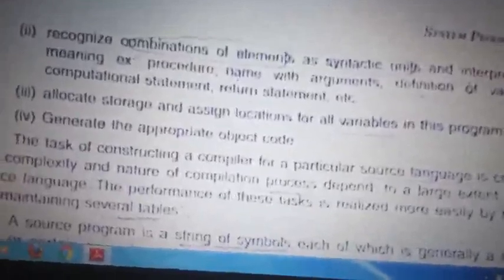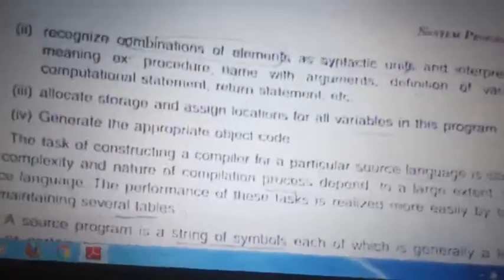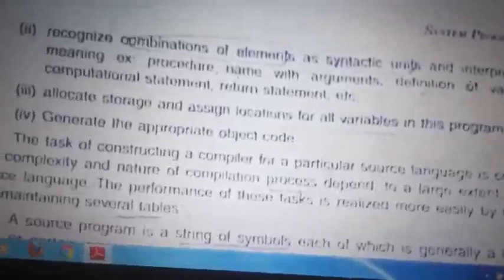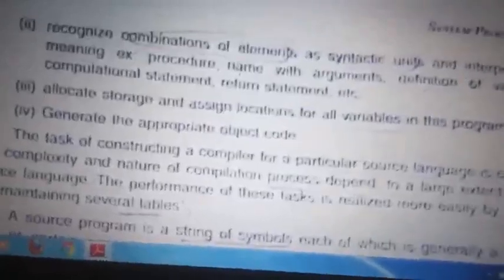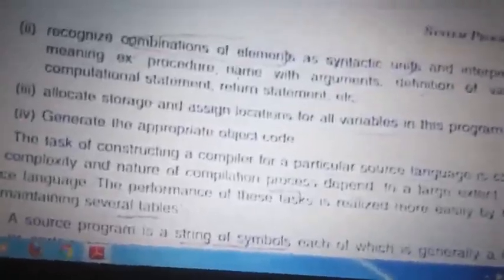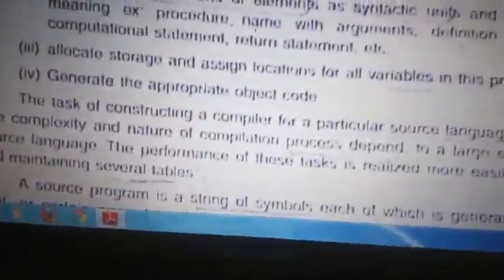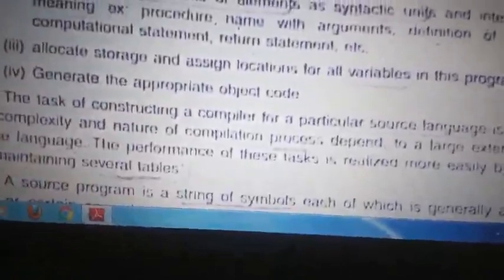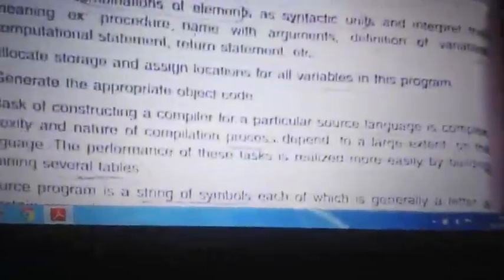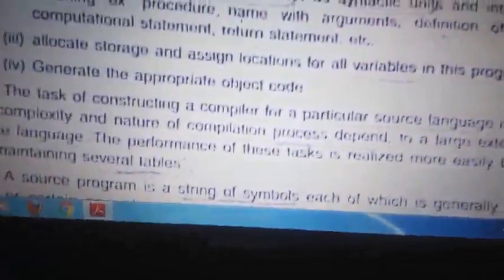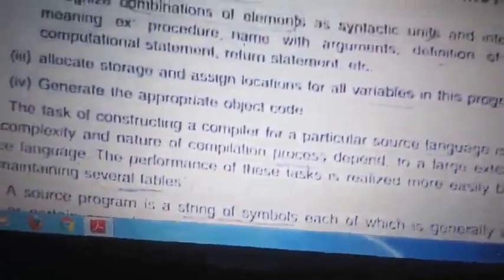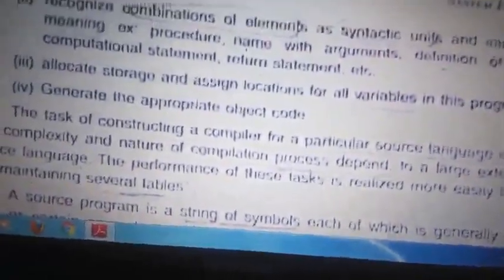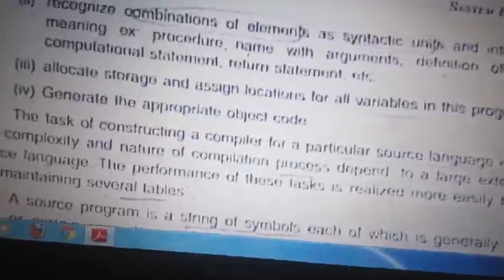The third procedure, or the next thing the compiler does, it allocates the storage, assigns locations to the variables, whatever variables you are having. Clear? And the last, it generates the object code. Clear? So in general I can tell that it takes the source program and provides you the object program. To produce this object program, in the compiler you have 7 phases.